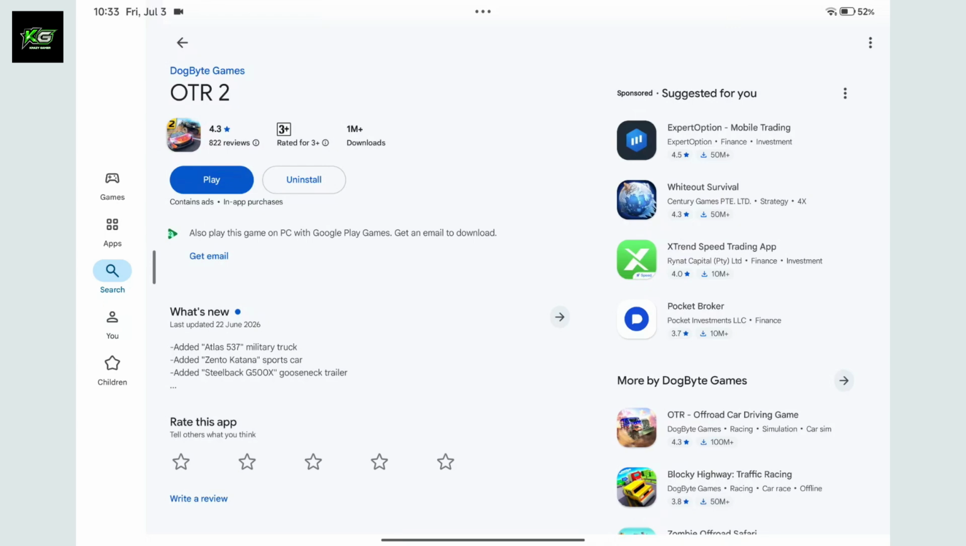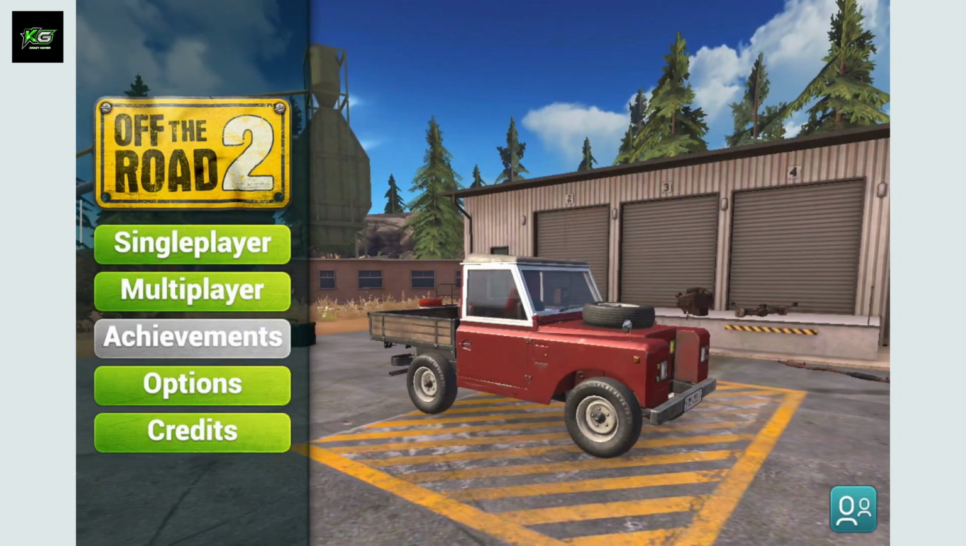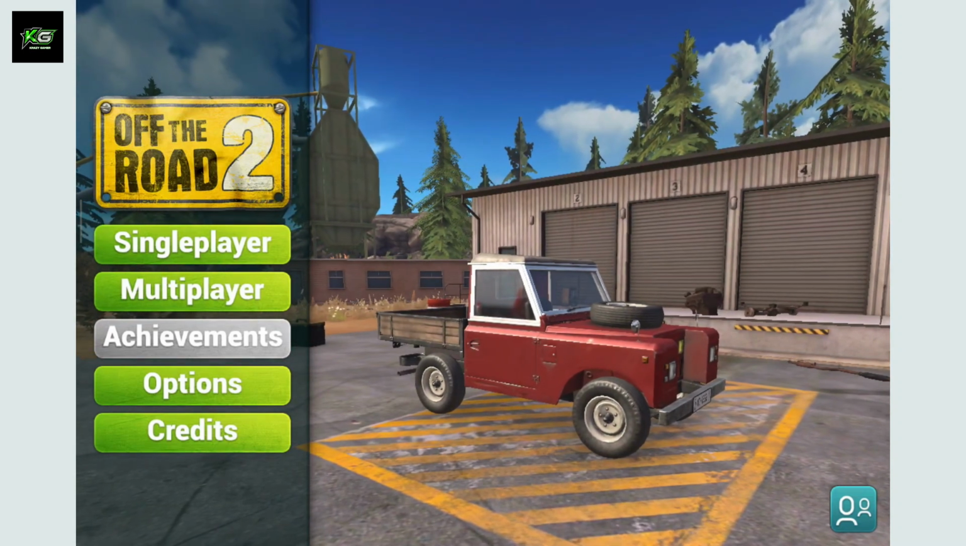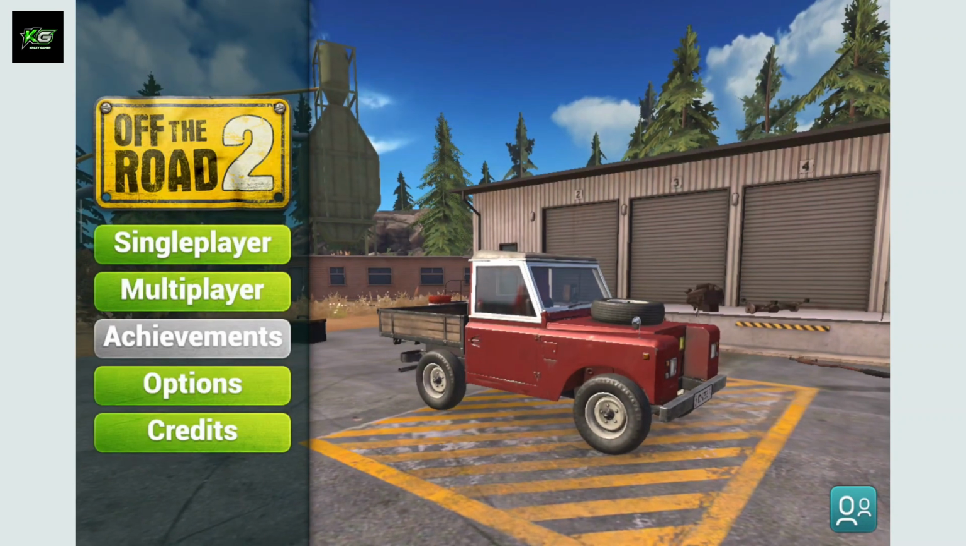So, after you do that, you can open the app, and updating your app helps you ensure you have the latest content, improved performance, and the latest bug fixes for the best gameplay experience.